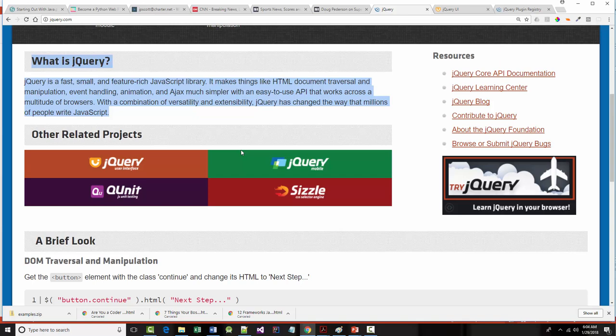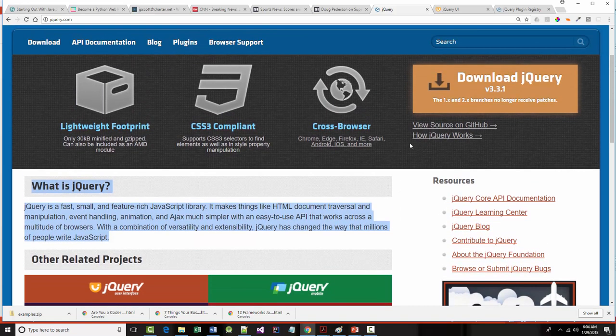much simpler with an easy-to-use API, that's Application Program Interface, that works with a multitude of browsers. With a combination of versatility and extensibility, jQuery has changed the way that millions of people write JavaScript. That's a very bold claim, but it's true. And from what I've read, about 75% of the top 10,000 websites used in the world today use jQuery. So what is it? It's a bunch of code.